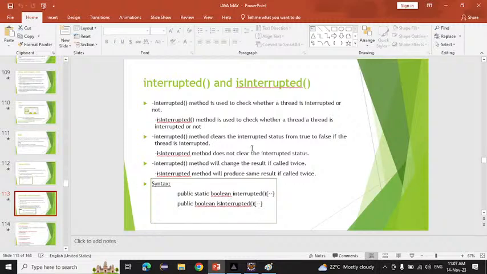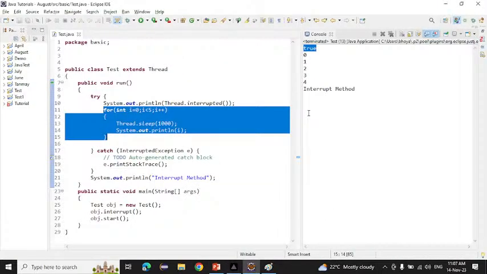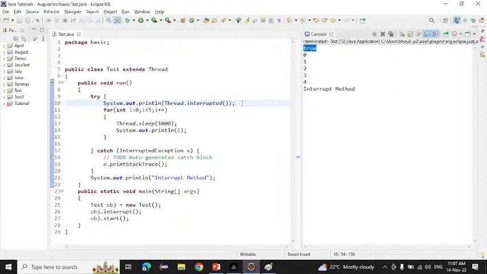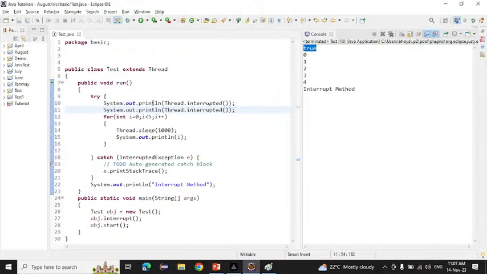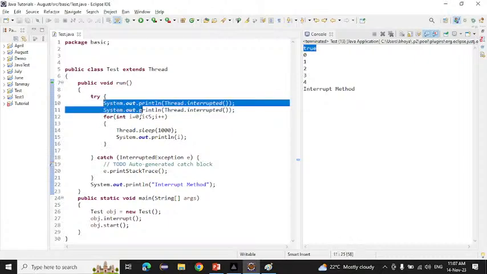Both methods are used to print the status of the thread, whether the thread is interrupted or not. Again one more time, suppose I execute this line twice, copy, and here I am pasting. So what will be the result in the first statement and what will be the result in the second statement? First true and second false? First false and second true? True false or false true? True false. True false. True false or false true?